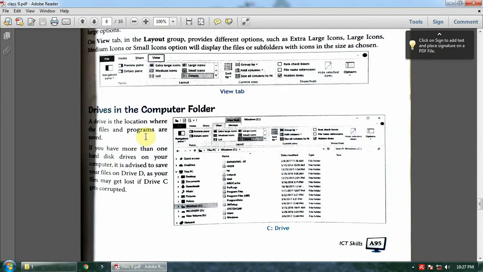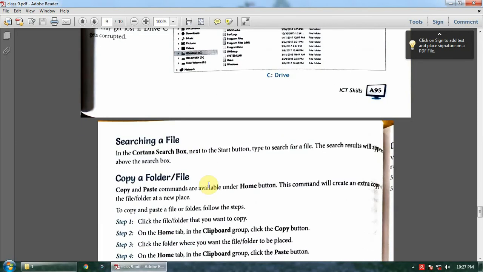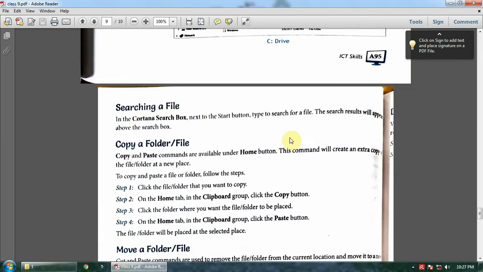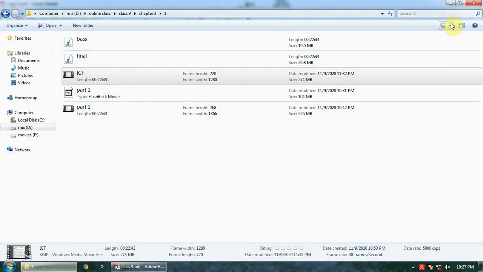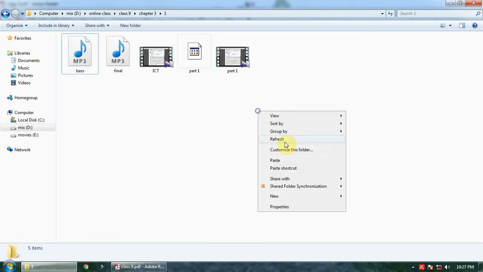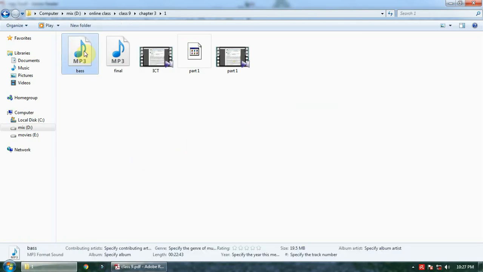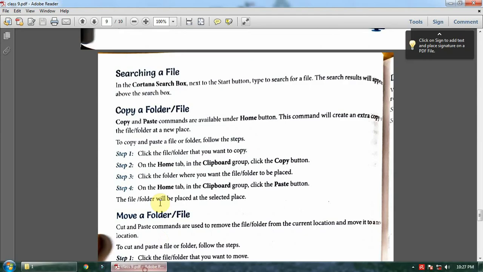Then drives in a computer. There are different drives, C, D, E drive. Searching a file, you know how to search. Then how to copy a folder: click on the file or folder that you want to copy. You can right click, copy it, then paste it, or use Control C and Control V to copy. In Organize also you can copy and paste.